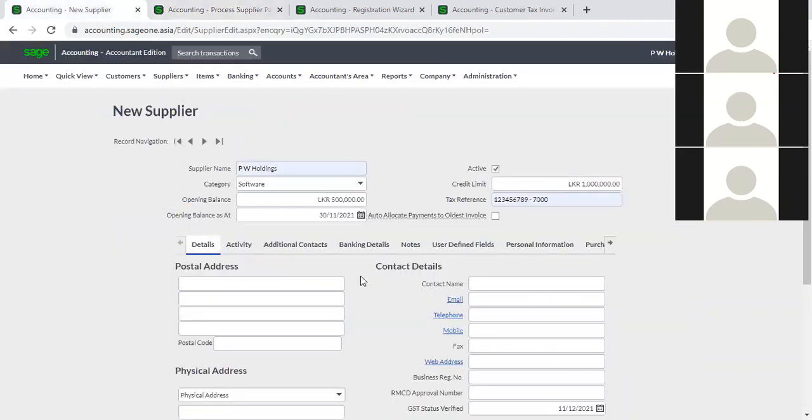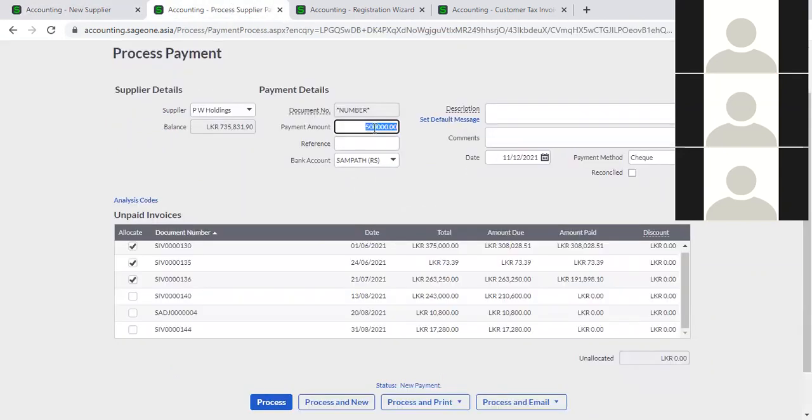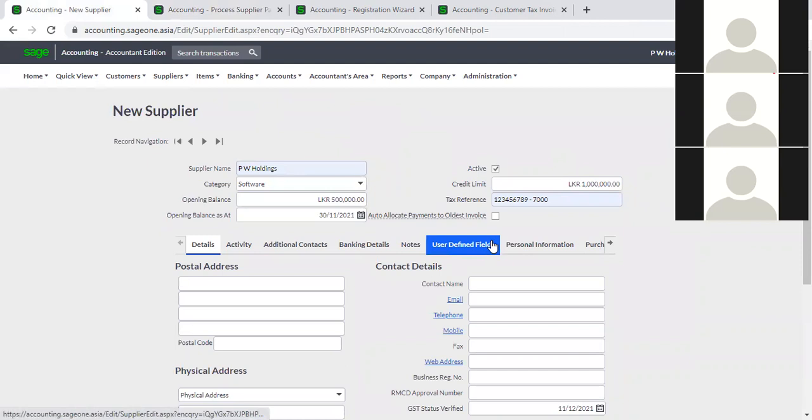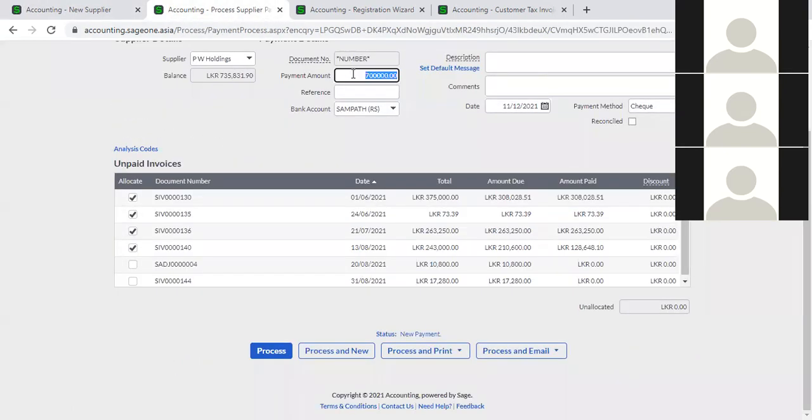If you tick this option, auto allocate payments to oldest invoices, when you enter a supplier payment, the system will automatically allocate that payment to the oldest invoices. Here we will do it again. We will enter 600,000 or 700,000. Now you can see the system automatically allocated to the oldest invoices. If you want to allocate your outstanding to the oldest invoices, you can tick this option. If you want to manually select and update payment invoices, you can untick this option.